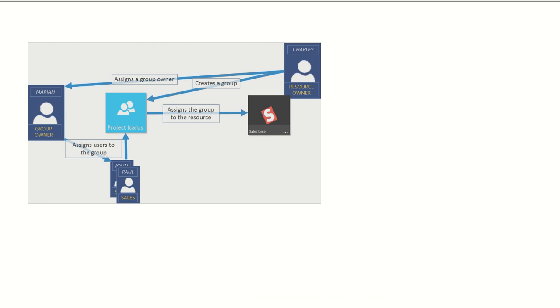Now, who can create the group, and who can decide who is going to be the group owner? Guys, there are multiple approaches. First of all, the resource owner of this particular resource, Charlie, can create a group like Project Icarus and then assign this group to this resource. So creation of the group happens by Charlie, and the Project Icarus assignment to this particular Salesforce resource is done by him on the Azure portal. That's one way.